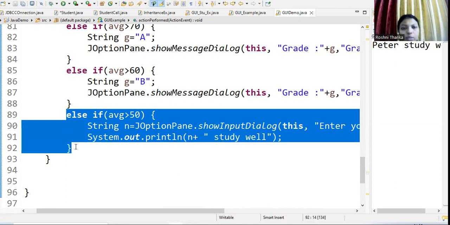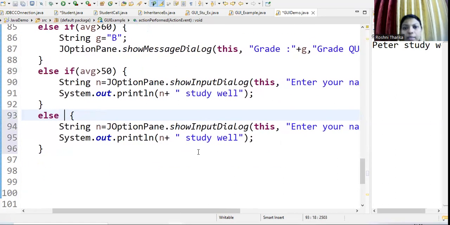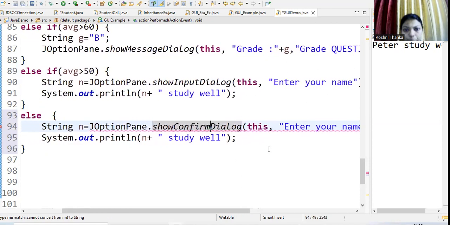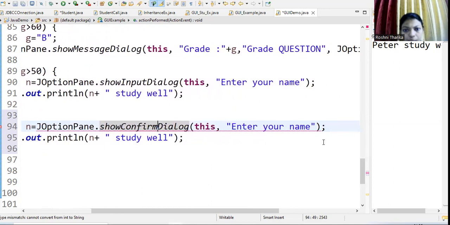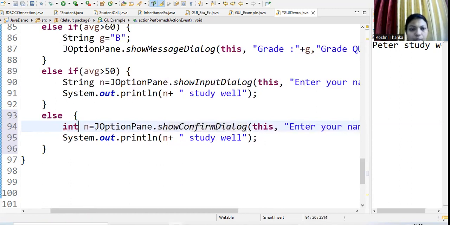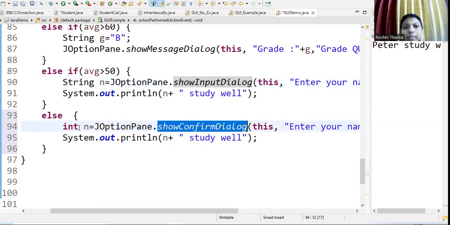Similarly, the last one is, you can even say else, okay? Just say else, which means they did not perform well, they got less mark. So there we have another input box called confirm dialog. Here, why it is showing an error is because it is going to return an integer value. Show input dialog will return a string, but the show confirm dialog will return an integer.